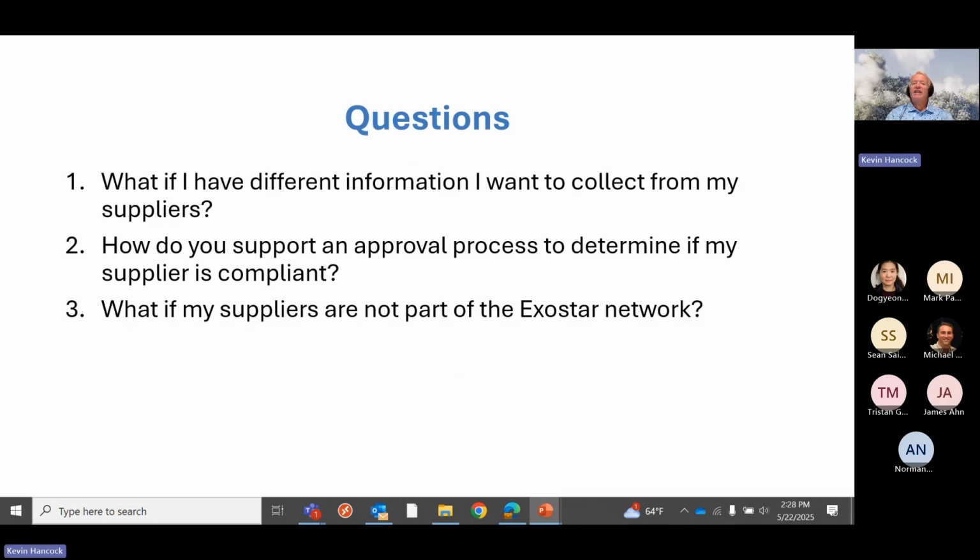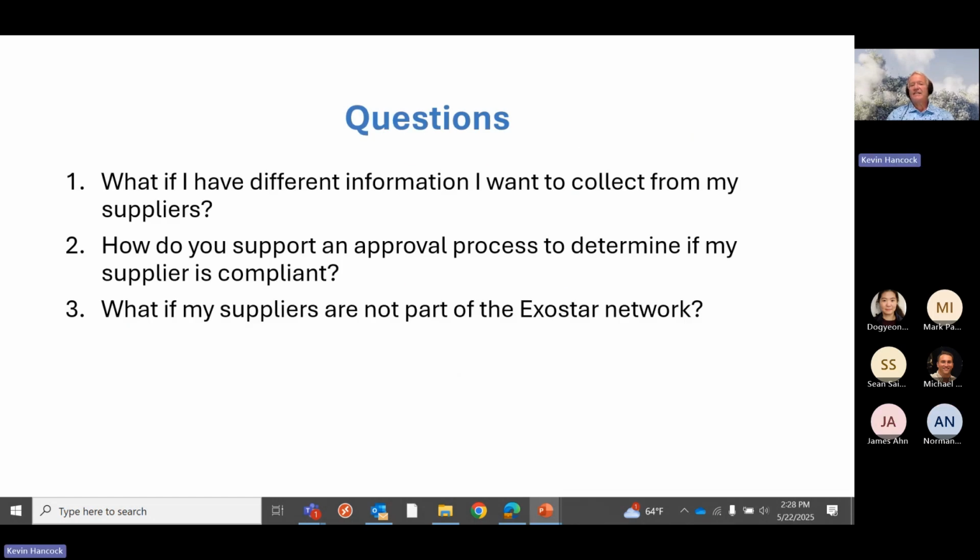So as I mentioned, we did get a couple of questions before today's session. Number one, what if I have different information I want to collect from my suppliers? Well, that's why we provide that form editor in there. As I mentioned, we've got 4 basic forms that we're providing as part of the solution. That includes a basic intake form, but there may very well be additional information that you want.